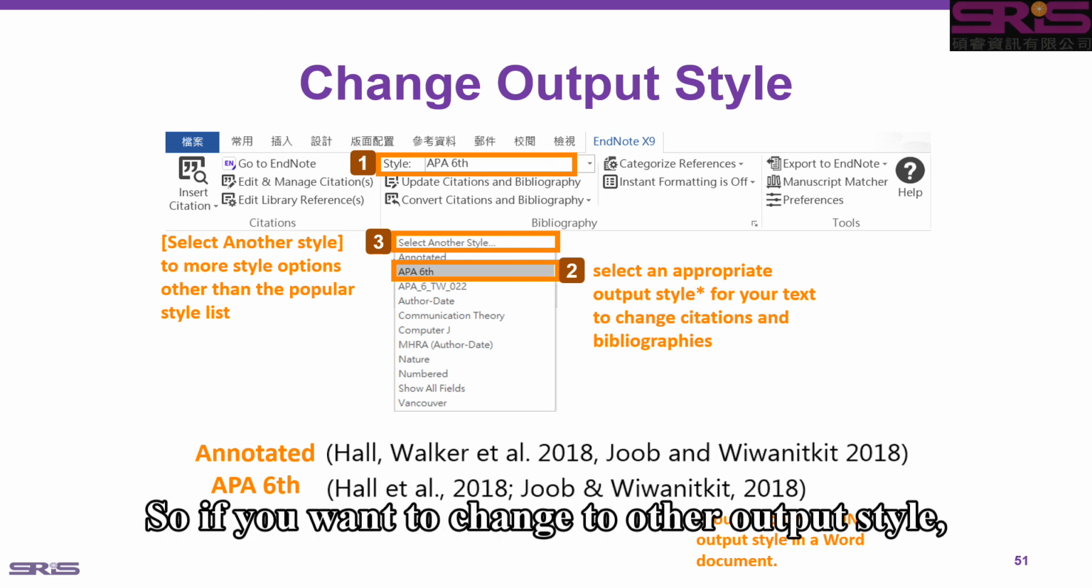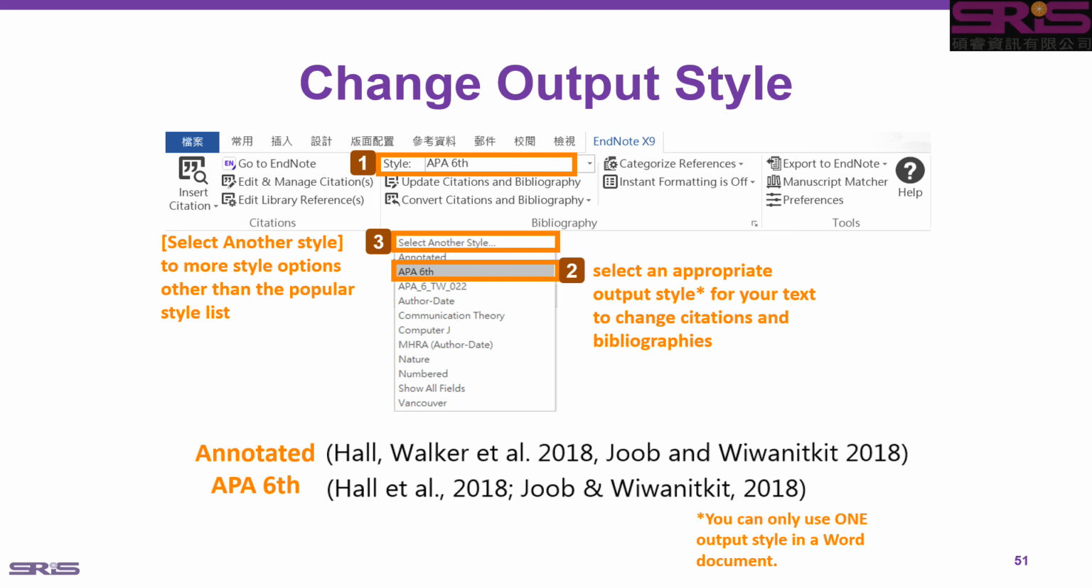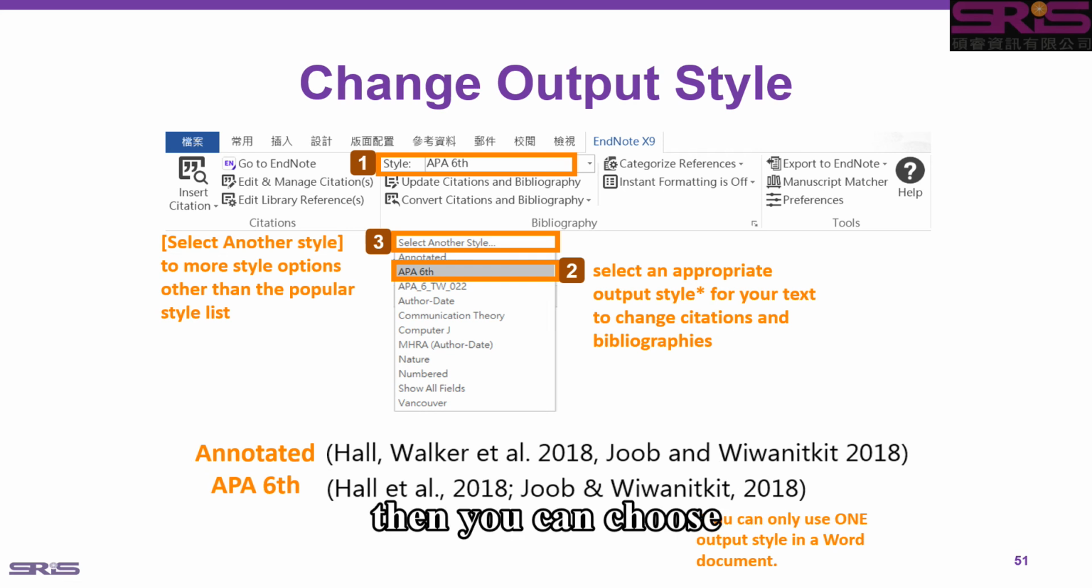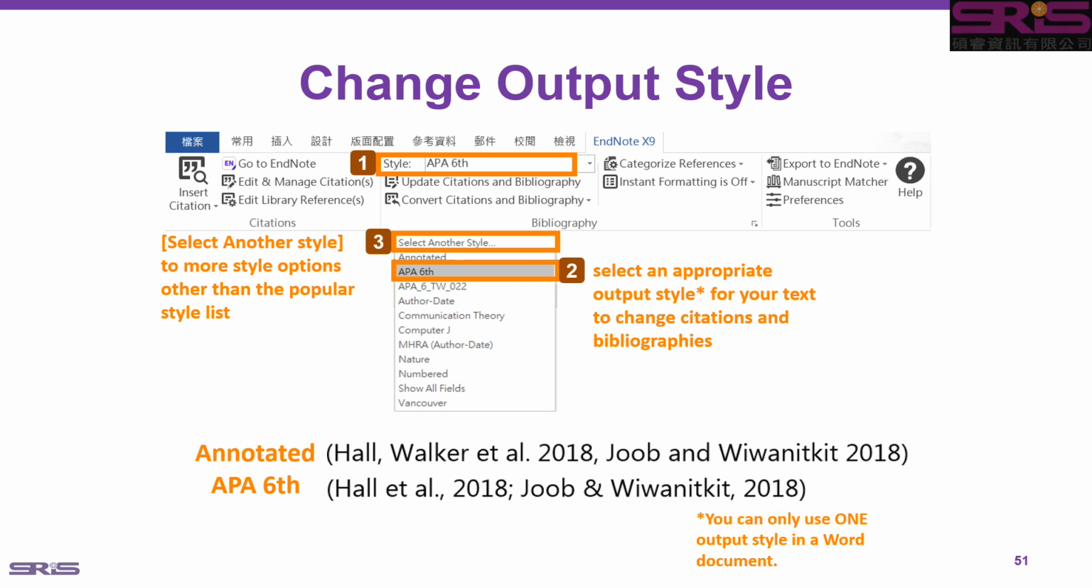So if you want to change to another output style, you can just go to Select Another Style, the first option in the list. Select Another Style here, and it will show all the output styles in your EndNote. Then you can choose what you really need, for example, the latest APA 7.